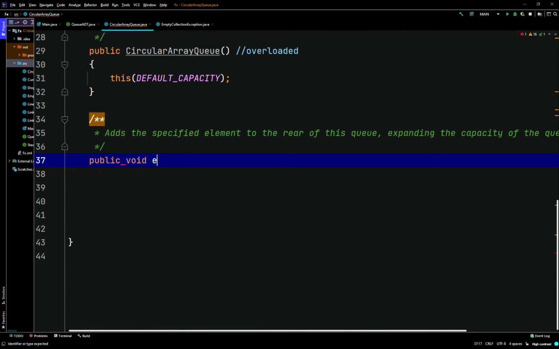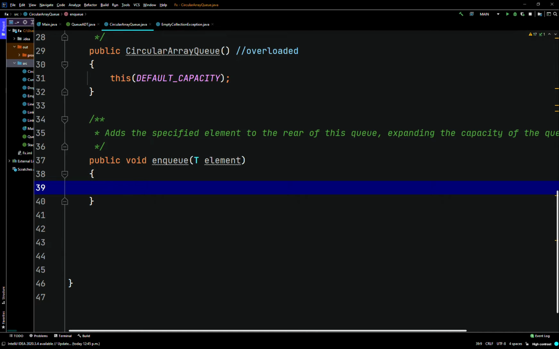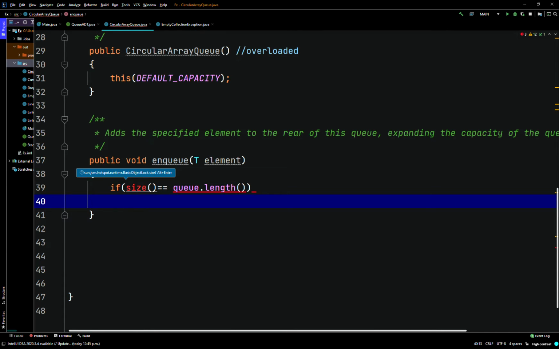So public void enqueue, T element, takes a parameter T element. We don't have our size method, but we'll just call it here. So if size is equal to q.length, expand capacity.